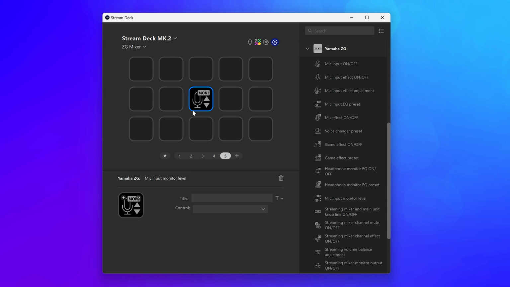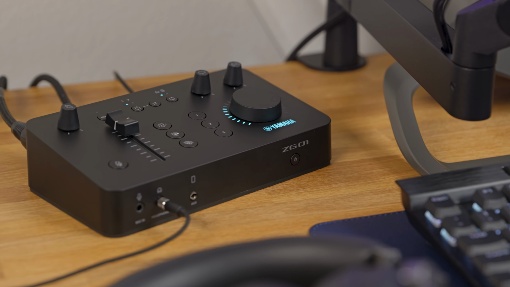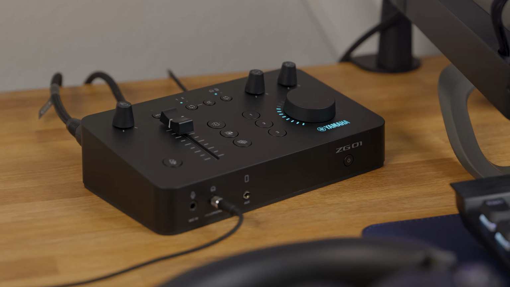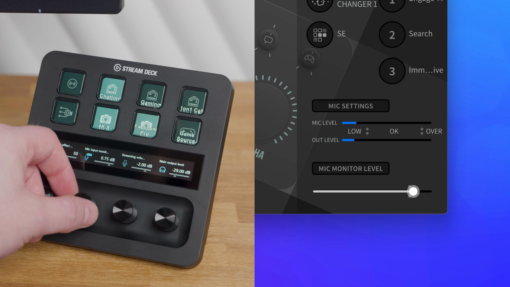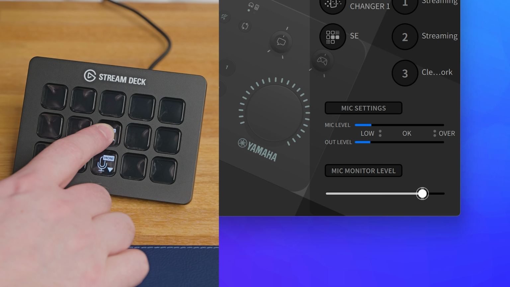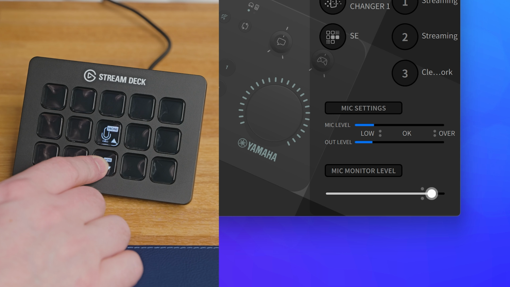Mic input monitor level is for adjusting the volume of sound going from your microphone into your headphones, and does not affect how loud your mic is to others. Note that this action is only used on the larger ZG01 model. This is most convenient when used on Stream Deck Plus dials. However, you can of course set up 2 keys for this action and make adjusting easier. And you can also hold down the key to make larger adjustments.